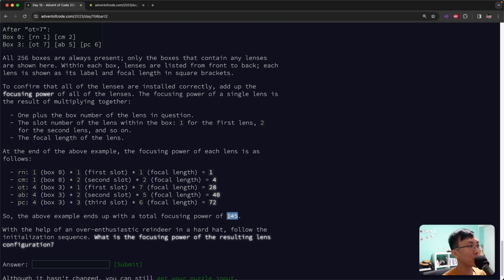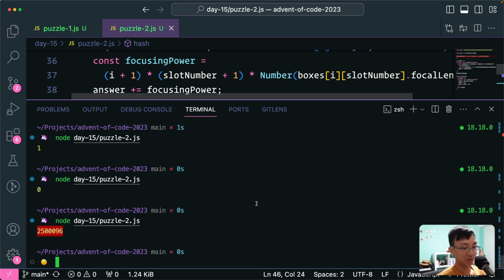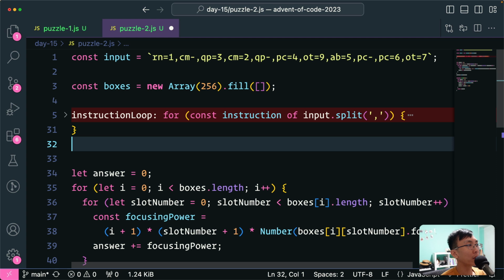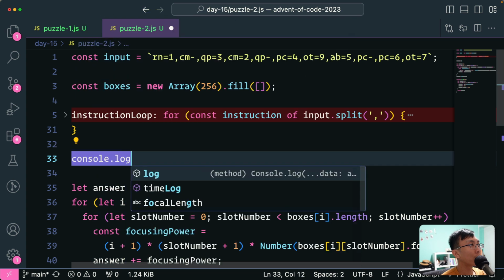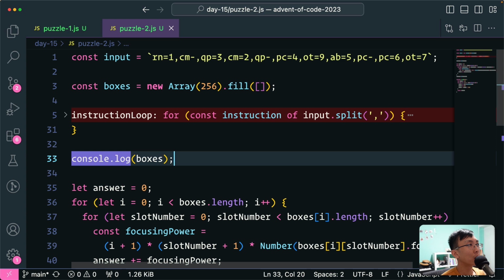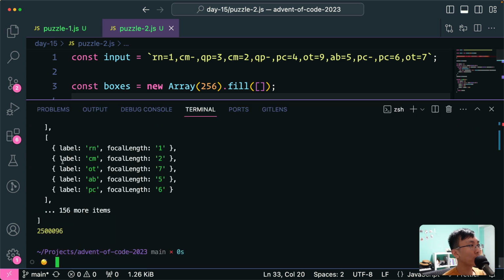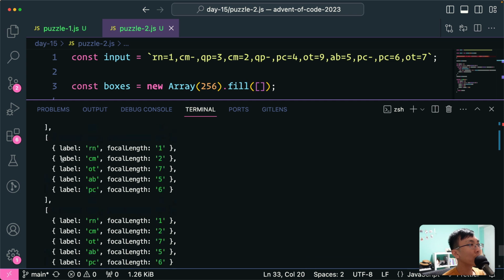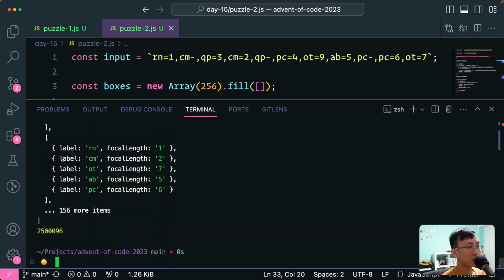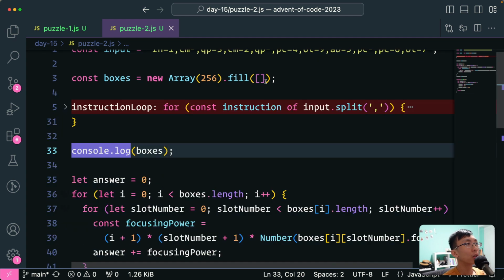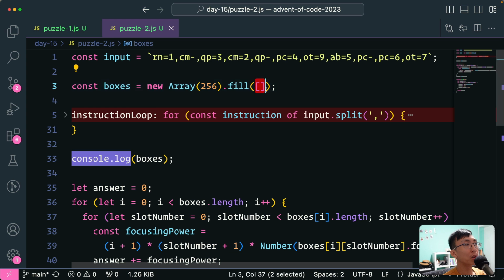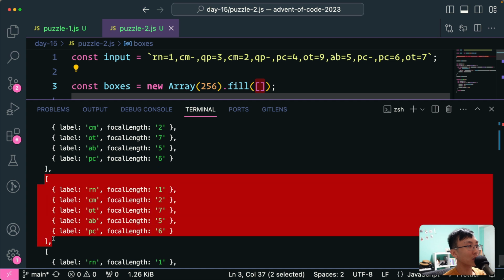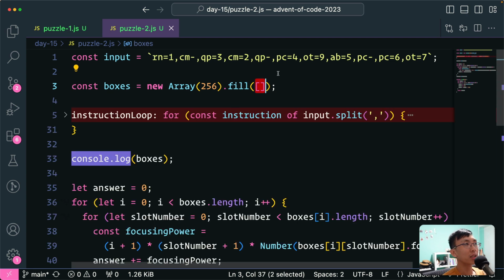It feels different. Okay, so something is wrong over here. Let's take one step back and look at what happens at the end of the instruction loop. Let's print the boxes out. Okay, so they're all filled with the same array. That's why all of the boxes look the same, right? So I think this is not correct.